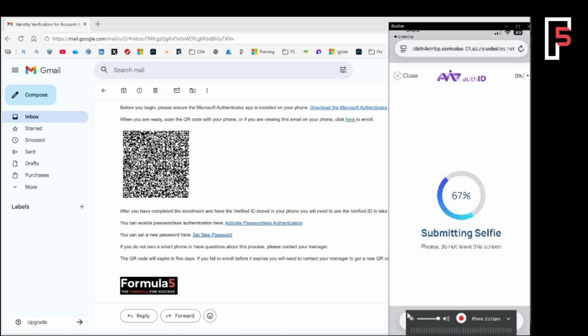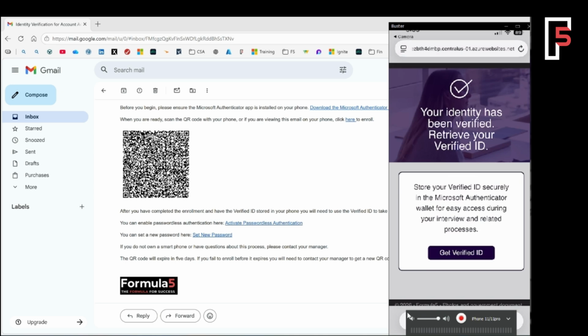Now all three documents are being sent to AuthID, who's doing a forgery check. They're doing a match check to the photograph. They're doing a liveness check on the selfie, and they're analyzing all three attributes together, and if it's correct, they issue a verified identity credential. And there it is.